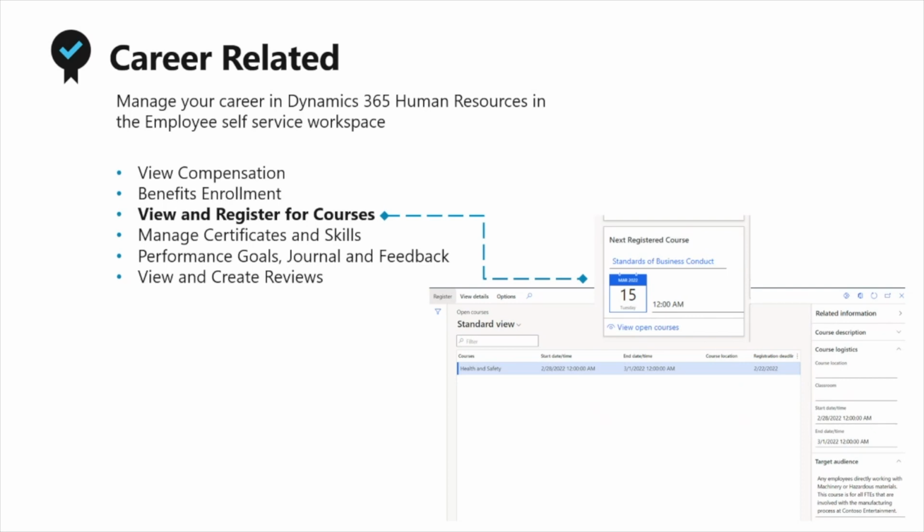Employees get a quick view of their next course, which they have registered for and have been registered by their managers. In addition to that, they may view all the upcoming and planned courses and register themselves. Employees who register for a course through the employee self-service page can have their registration routed through workflow approval.